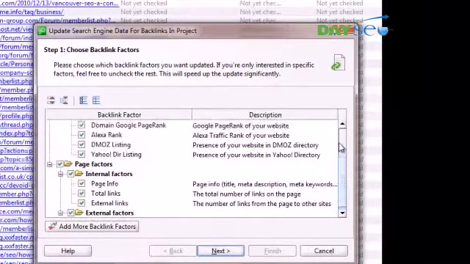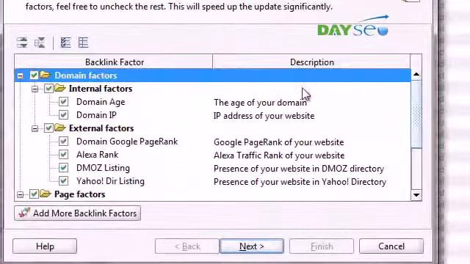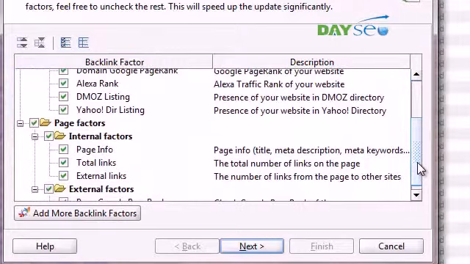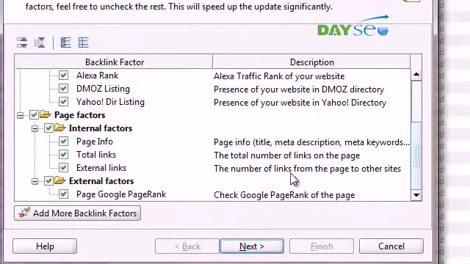Now this is particularly important. It's going out and looking at the domain age of each address, the domain IP. It's looking at Alexa rank, DMOZ listing, and page factors such as info, total links, external links, and you've also got page rank of the individual page and also of the domain root. So this kind of data is really useful, so you can effectively analyze the quality of the backlink structure of your competition.